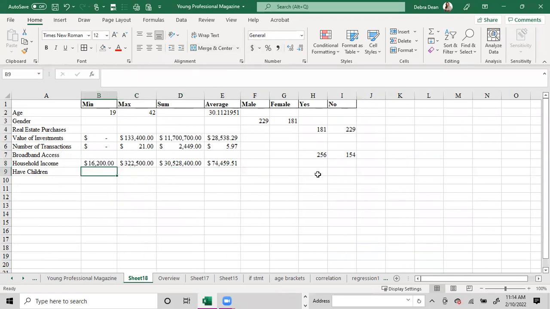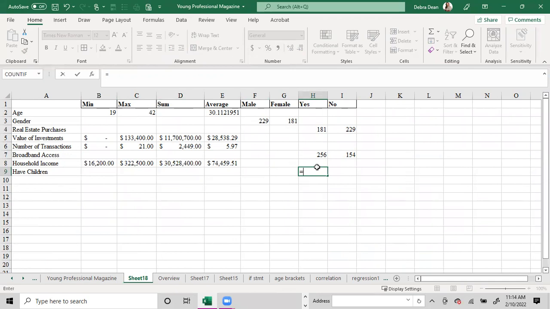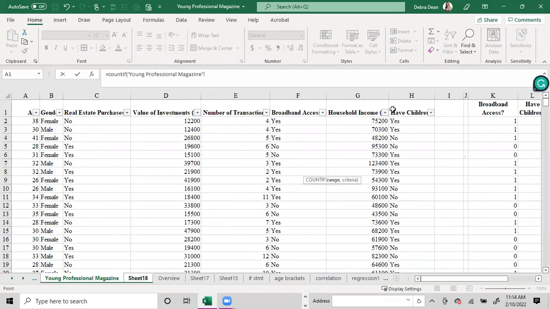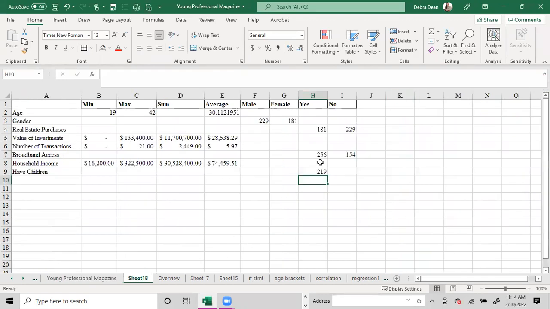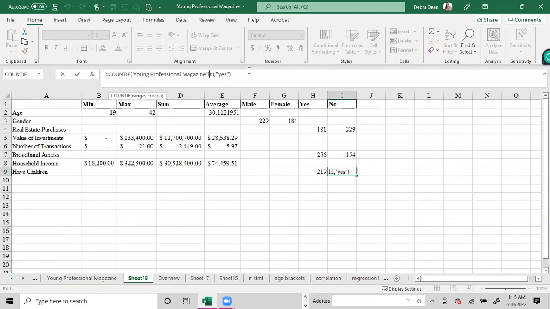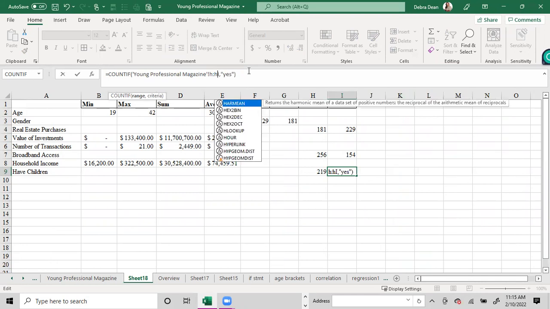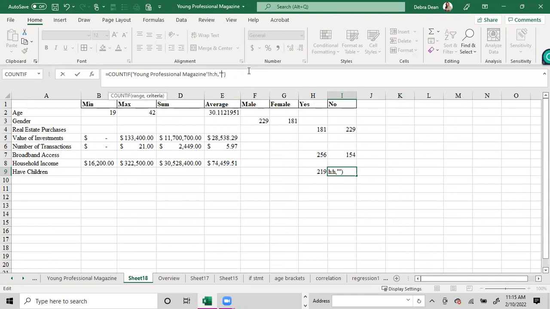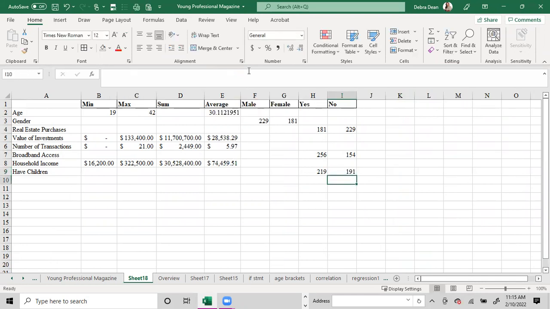Okay, and then have children is a yes or no. So we're going to do COUNTIF have children, comma, quotation mark yes, quotation mark parentheses. And we'll do this for no's, but I need to change this to H's. No. And there we have it.